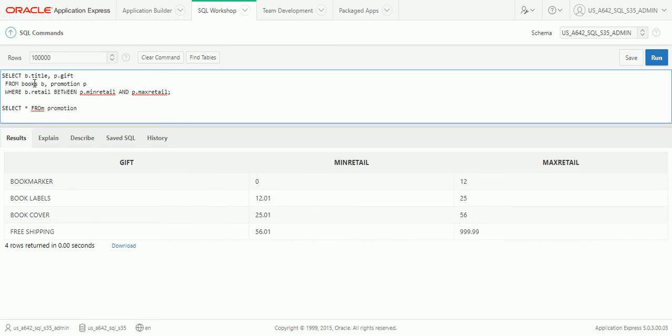So if we get the retail cost of the book, right here we're selecting where the retail cost of the book is between the minimum and maximum retail. So if that retail falls between 12 and 25, it's going to show book labels, right? And it just so happens that we only get one result here, right?